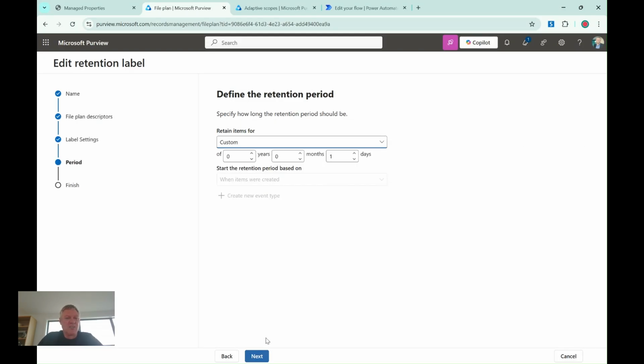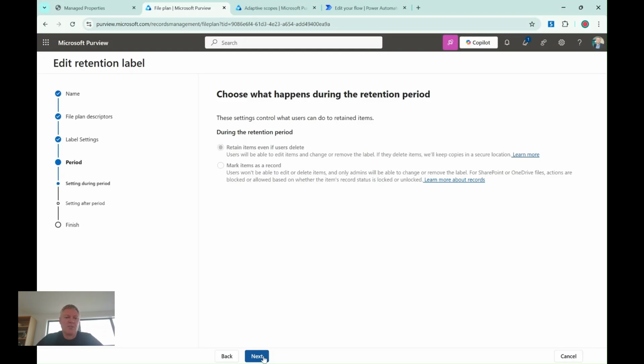What I've done is I've changed the default retention from 7 years to 1 day. Now, the reason I've done that is because if I have a 7-year retention policy and I'm testing, I don't have the time to wait 7 years to see if it's going to work at the end. So I'm going to start with 1 day, and you can do that and then change the policy later. So if you're testing policies, just set it to 1 day, which is the minimum period. At the end of this, I'm just going to choose the default option here again, which is retain the item even if the user deletes it.